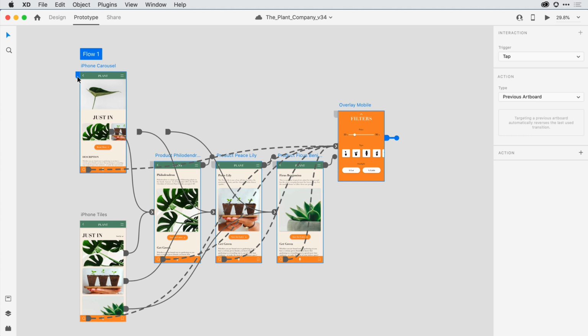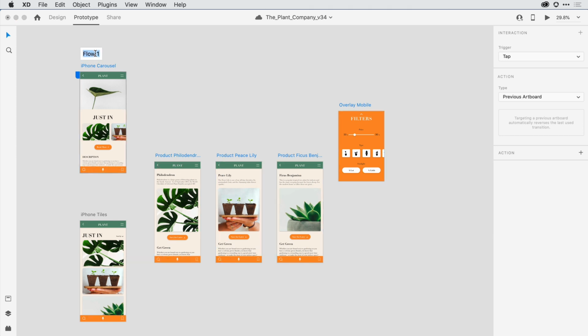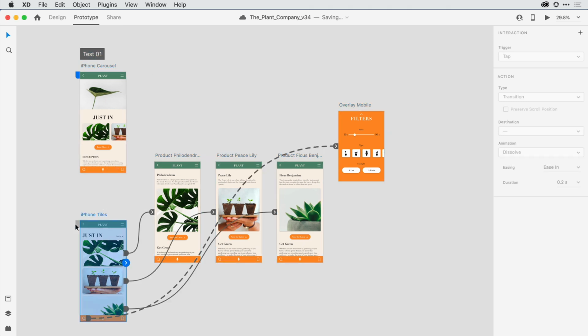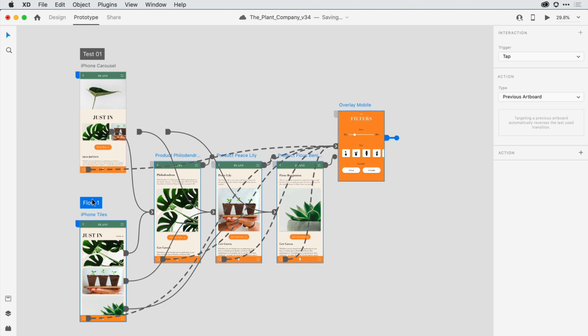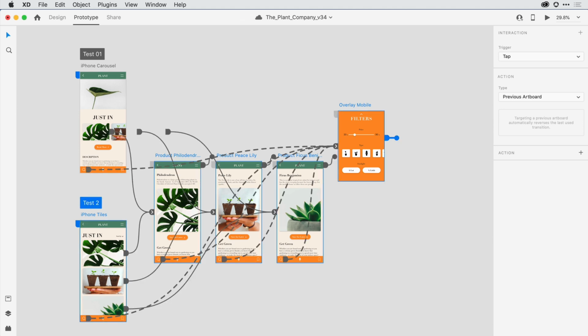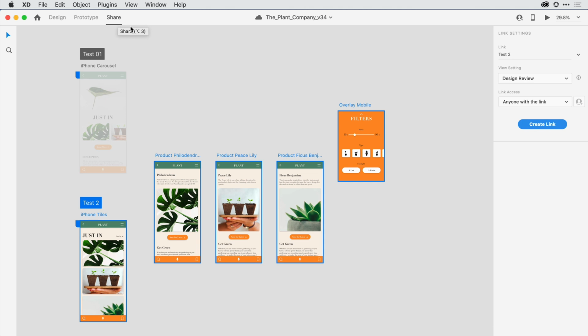I'm getting ready to test two different landing pages for a mobile website, so here in the prototype mode, I'm going to define two different flows for two different prototypes. I'll go ahead and name this first flow Test 1. And I want to define a second flow, so I'll click here, define home for that, and we'll call this test 2.